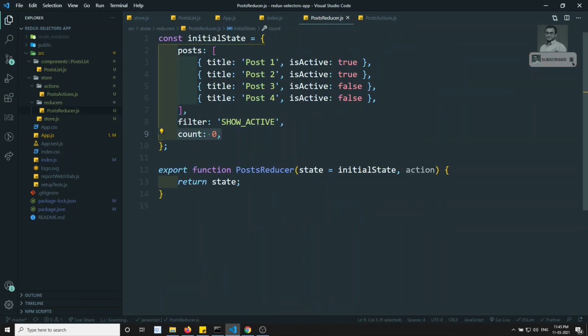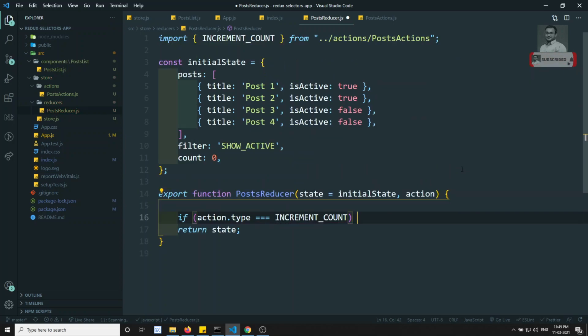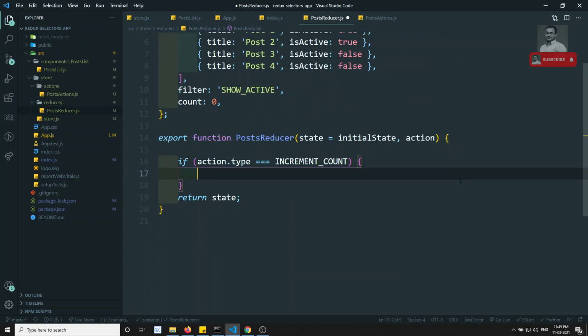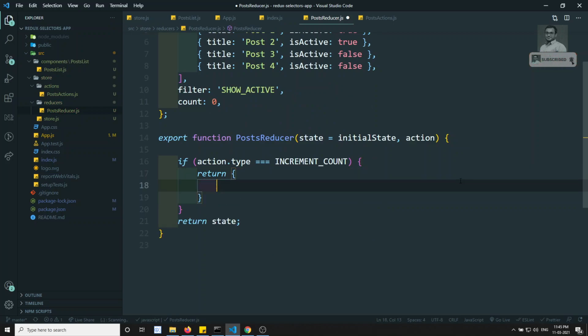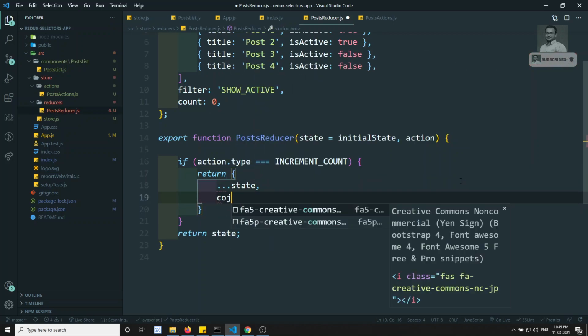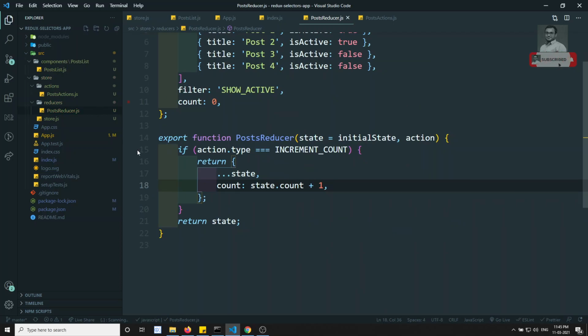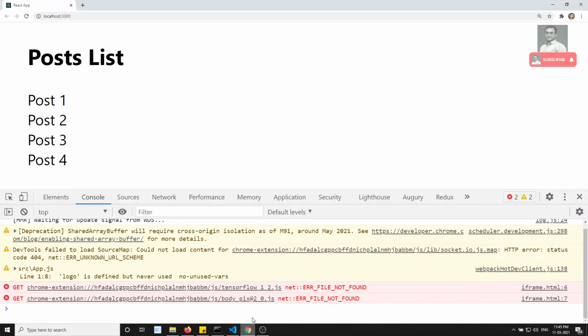So we need to add the reducer for this one. Here, if action.type is equal to increment underscore count, then I need to return the state, whatever state we are having, and also I need to return the count. That should be state.count plus 1. So this is the incrementation of the count. Now let's try to see the output.